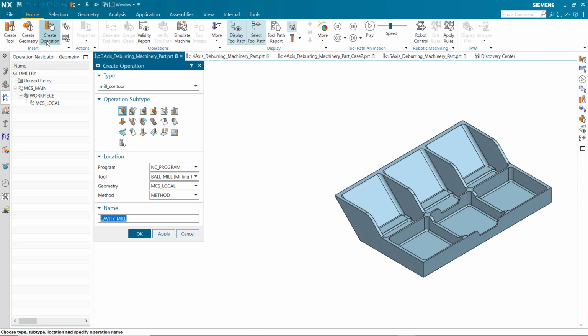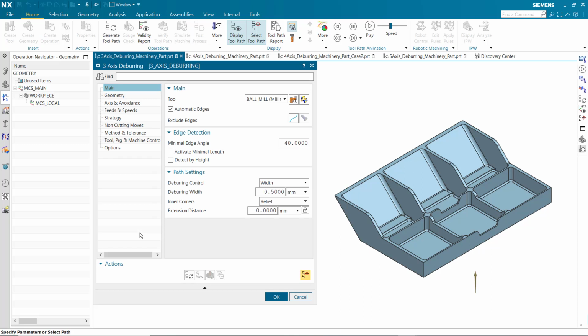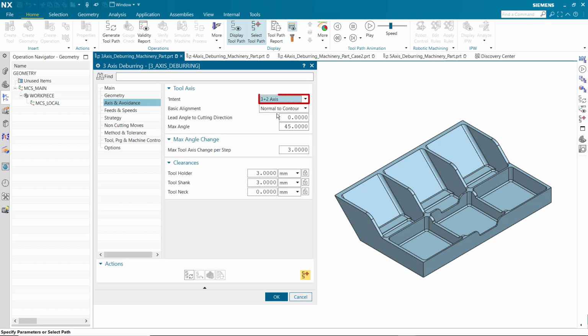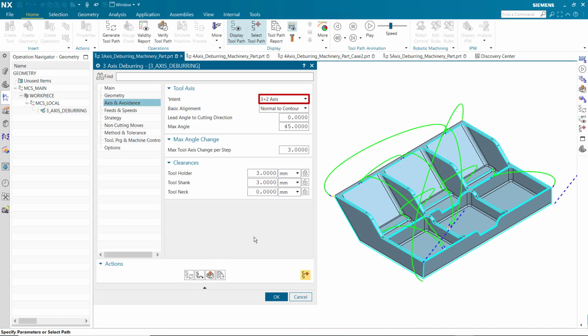Let's take a look at some of the operation parameters that are available. For multi-axis deburring under mill contour, the tool axis intent is set to 3 axis by default. 3+2 axis is now available. 3+2 axis is similar to 5-axis tilting. The difference is that the system tries to keep the tool axis fixed as much as possible. Collision checking can change the tilting to 5-axis simultaneous when necessary to avoid collisions.